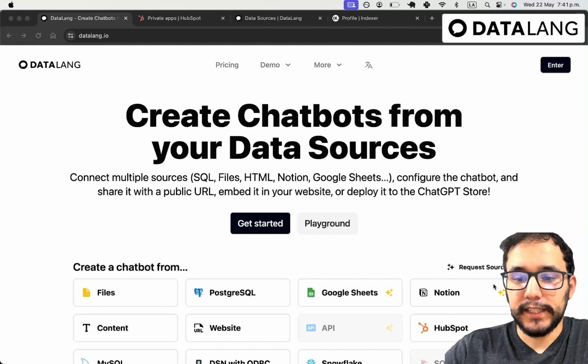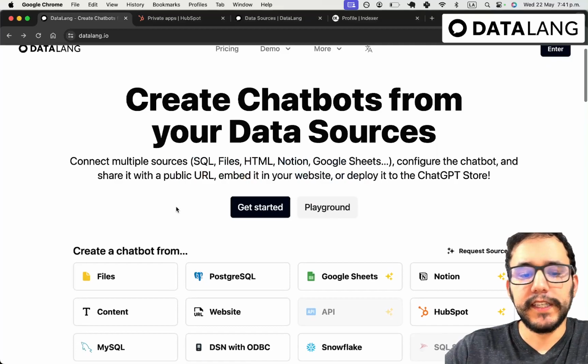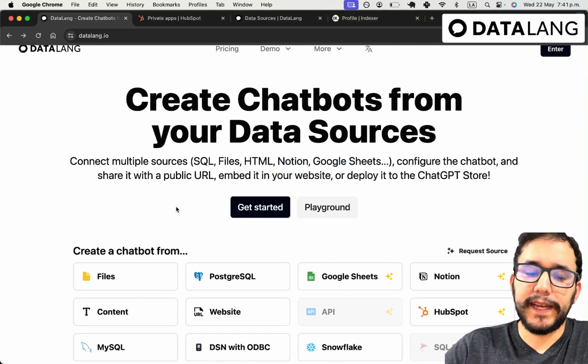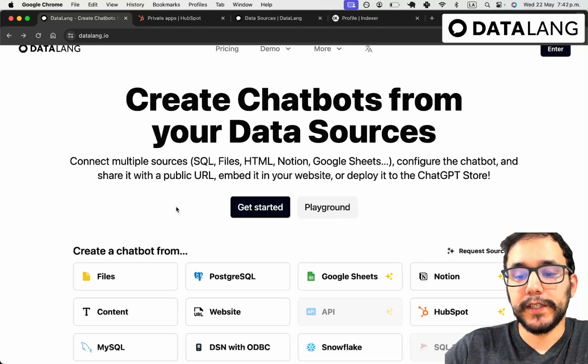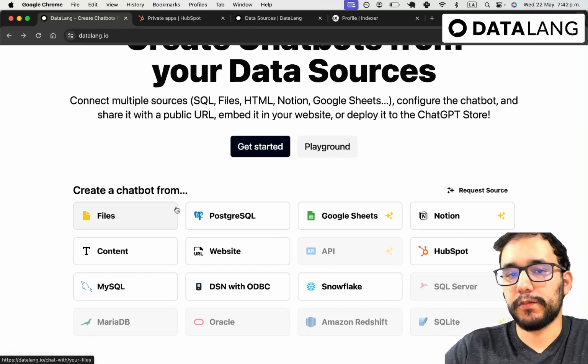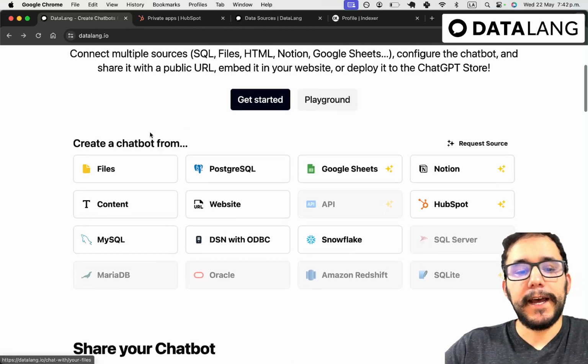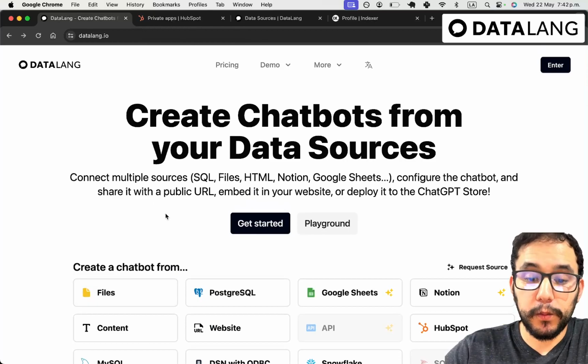And the best part is you don't need an account to test all the different data source types supported, such as files, Postgres, Google Sheets, Notion, content like plain text or Markdown or HTML, website pages, HubSpot, contacts, and other data sources like MySQL, DSN with ODBC on your private server, and some other that I'm working on. I'm going to show you one by one.